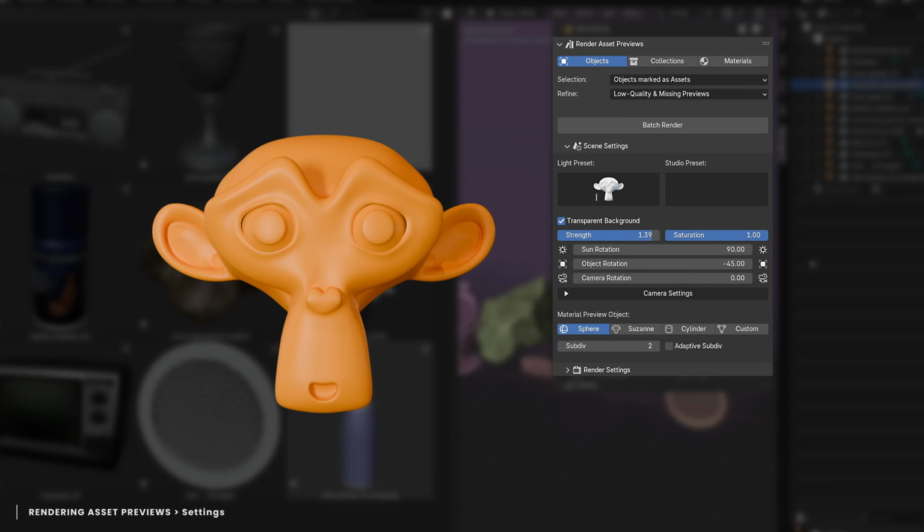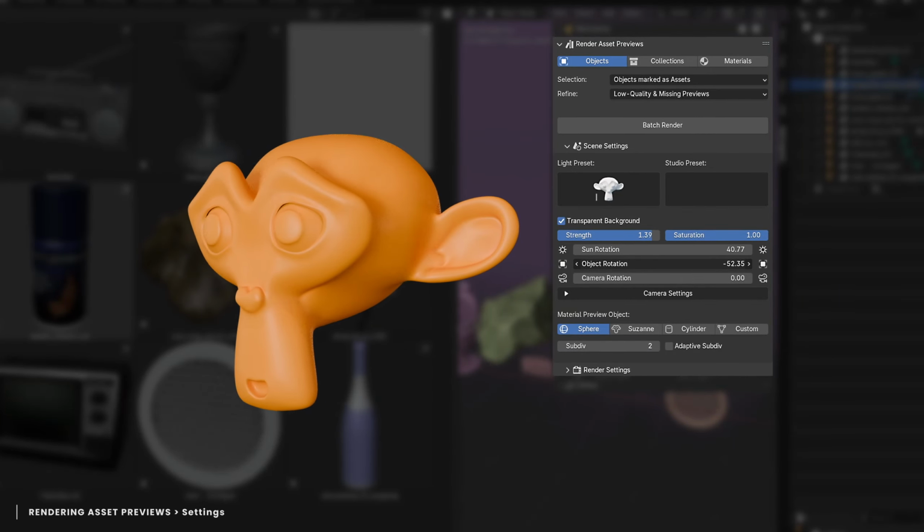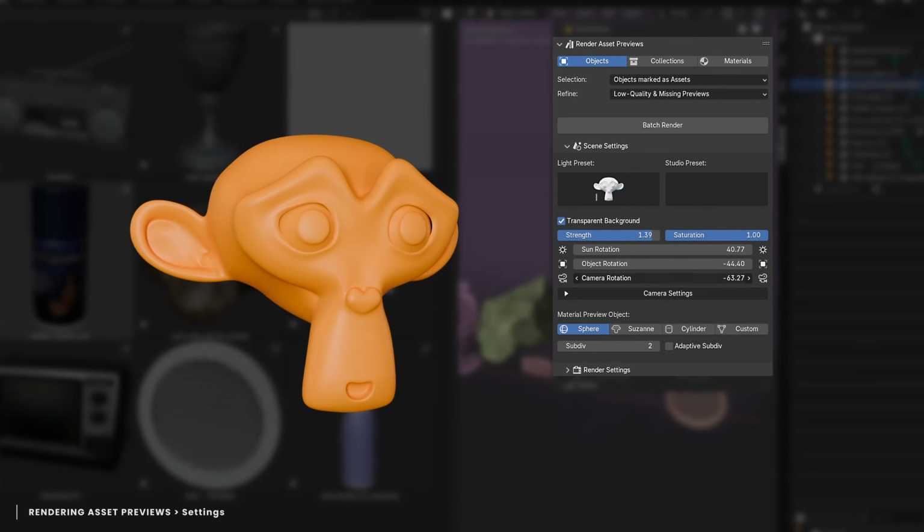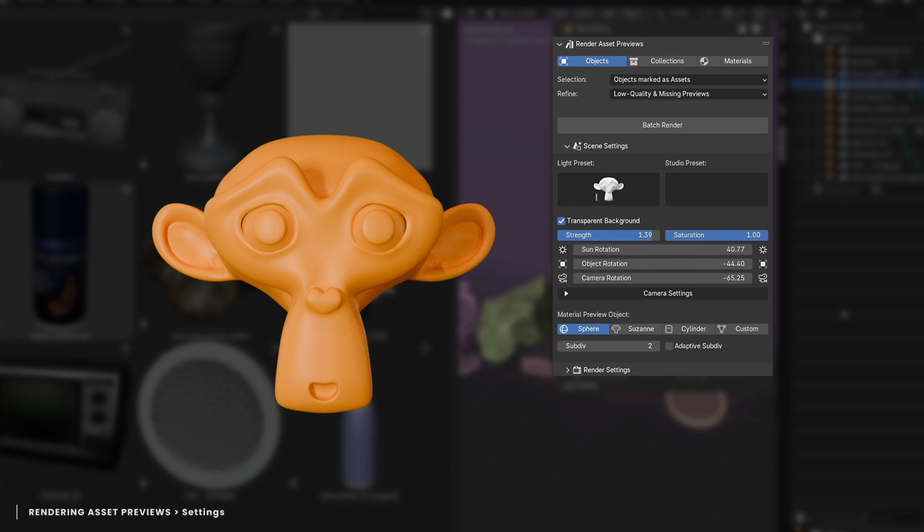And here are the rotation settings: sun rotation, object rotation, and lastly, camera rotation, which lets you reframe the shot without changing the lighting. Here's a tip: use the buttons next to the slider to adjust in 45-degree increments, either left or right.